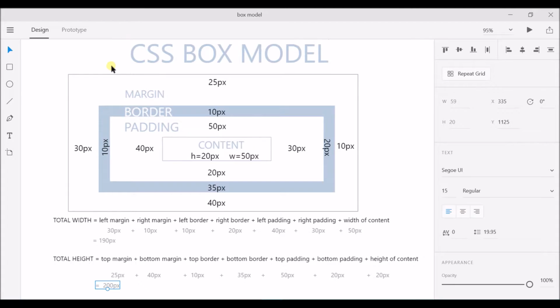Ready, and now we can calculate the total space of our element, or the total area that is covered by our element. So we know that each element is considered as a box. So now we can calculate the total width and height of our box.